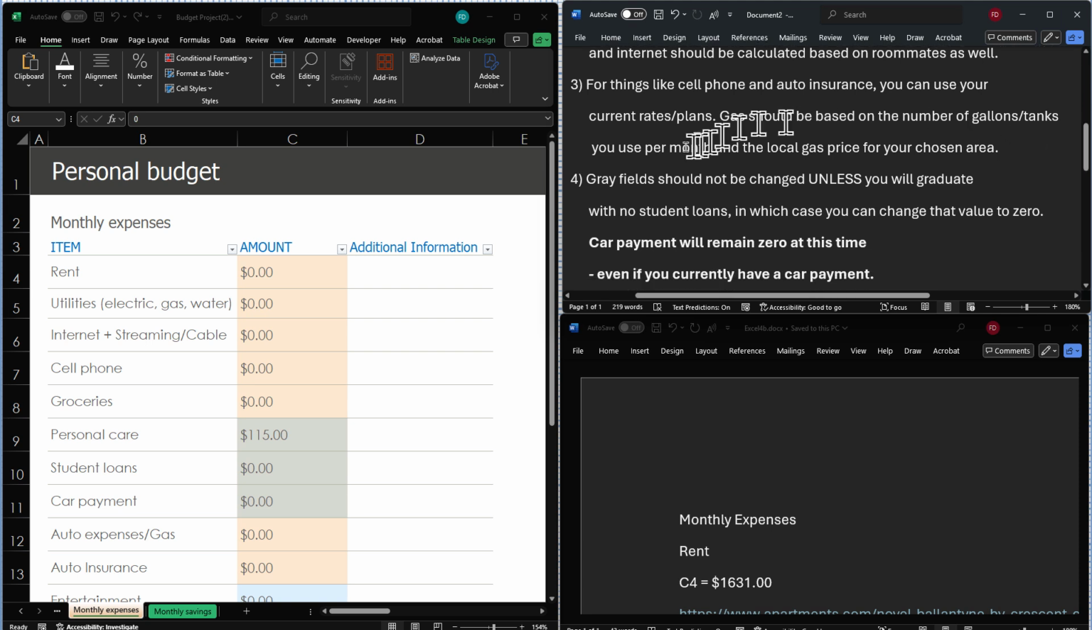Step 3, for things like cell phone and insurance, you can use your current rates and plans. Gas should be based on the number of gallon tanks you use per month, and the local gas price in your chosen area. Gray fields should not be changed unless you will graduate with no student loans, in which case you can change that value to 0. Car payments will remain 0 at this time, even if you have a car payment.